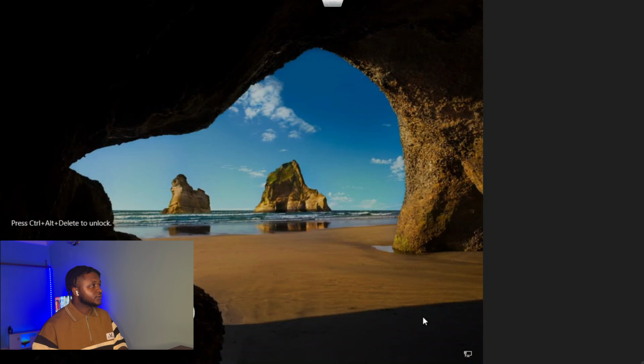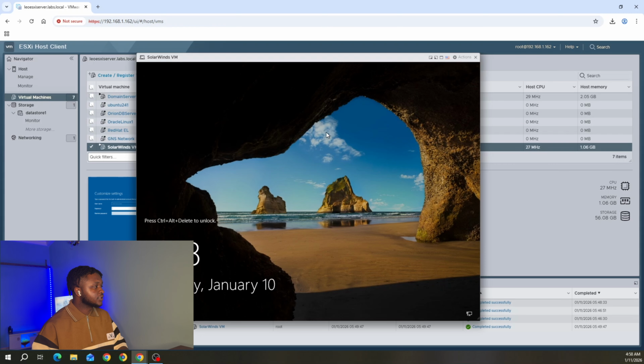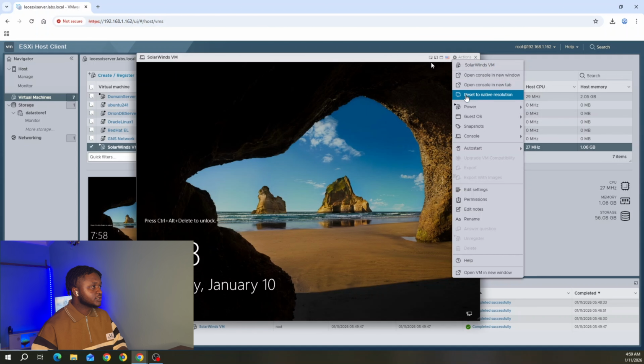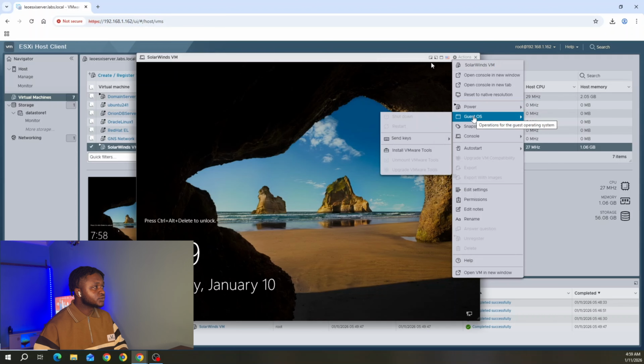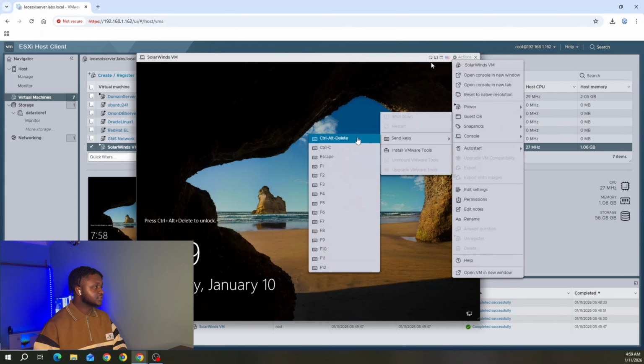So we do have our Windows Server. I'm just going to minimize this, and I'm going to try to get the command to open up the UI so we can log in with the administrator. And you see it's requesting Control Alt Delete to unlock the Windows Server. We are going to go to guest OS, send keys. We have Control Alt Delete.